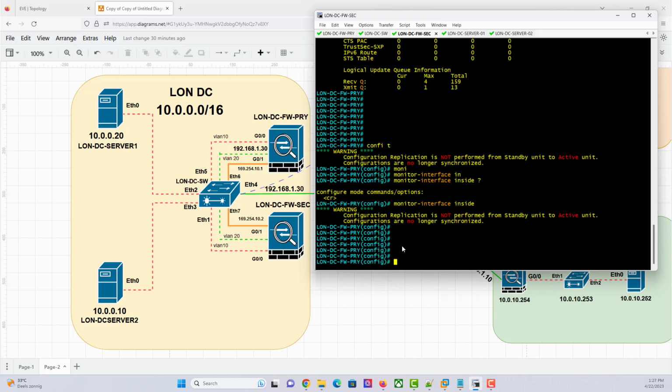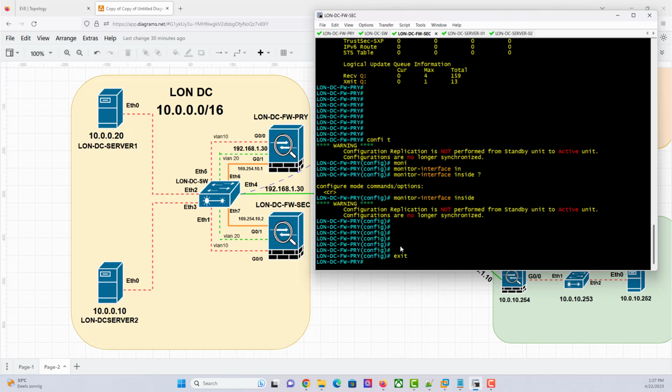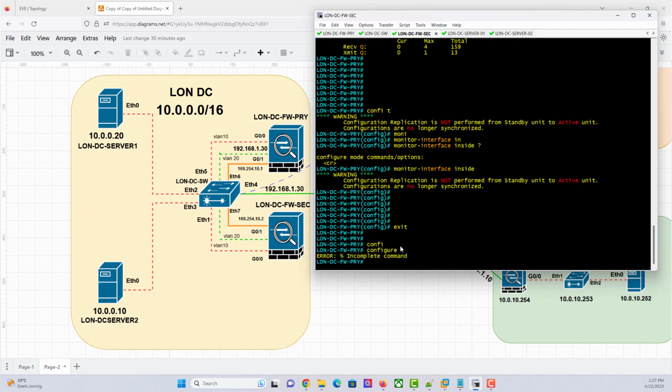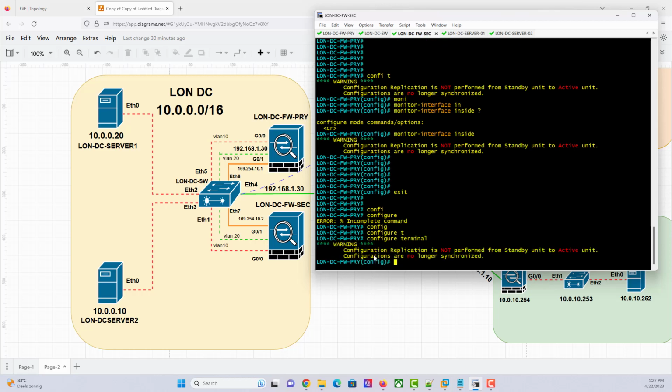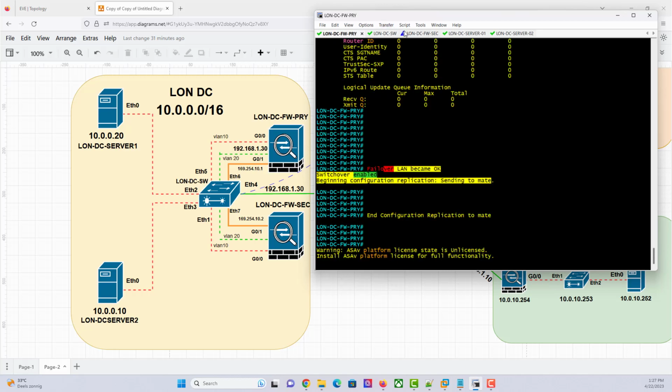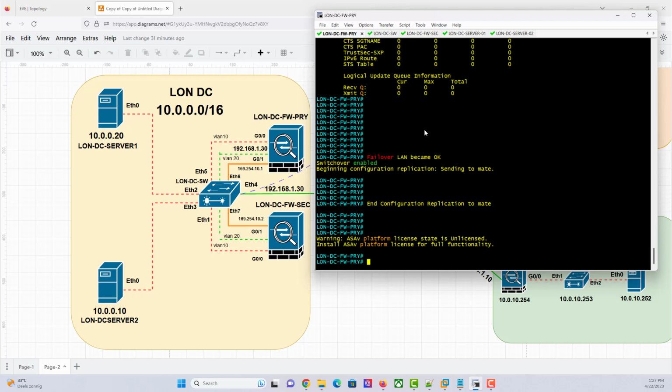Now on the secondary, you cannot configure anything. In fact, when you try to go to the global config mode, it should warn you. Config T, it says configuration is not performed from standby unit to active unit. Configurations are no longer synchronized. So it's not like it will not allow you to configure anything. You will configure, but the config will never be replicated to the primary, right? So it's always better to do it from the primary, and then the config automatically gets replicated to the secondary.